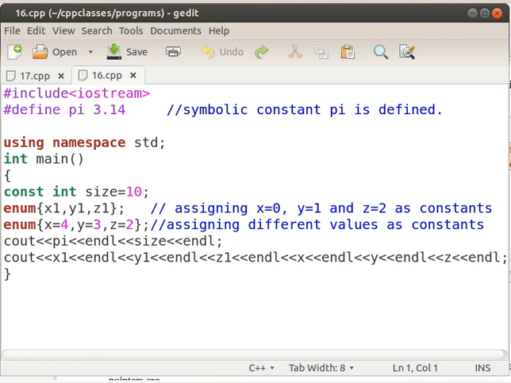So next is symbolic constants. Constants means the values that do not change in a program. Normally 10, 15 or 20.0, all of those are constants. Besides these, we can make our own constants. We can define our own constants using these three methods.